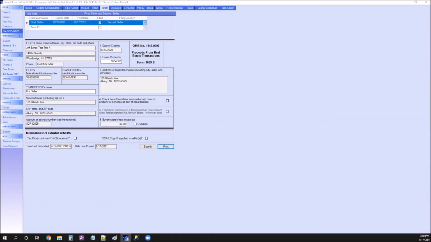But we try to make it pretty simple for everybody. I mean, it's pretty much, most of this information is already in the program. This is all your information. This is all, your federal tax ID that you put in administrator, their information from the profile tab. Most of this information all comes automatically from the program. You pretty much just have to verify it and hit submit and print, give them the copy B with the rest of their closing documents.